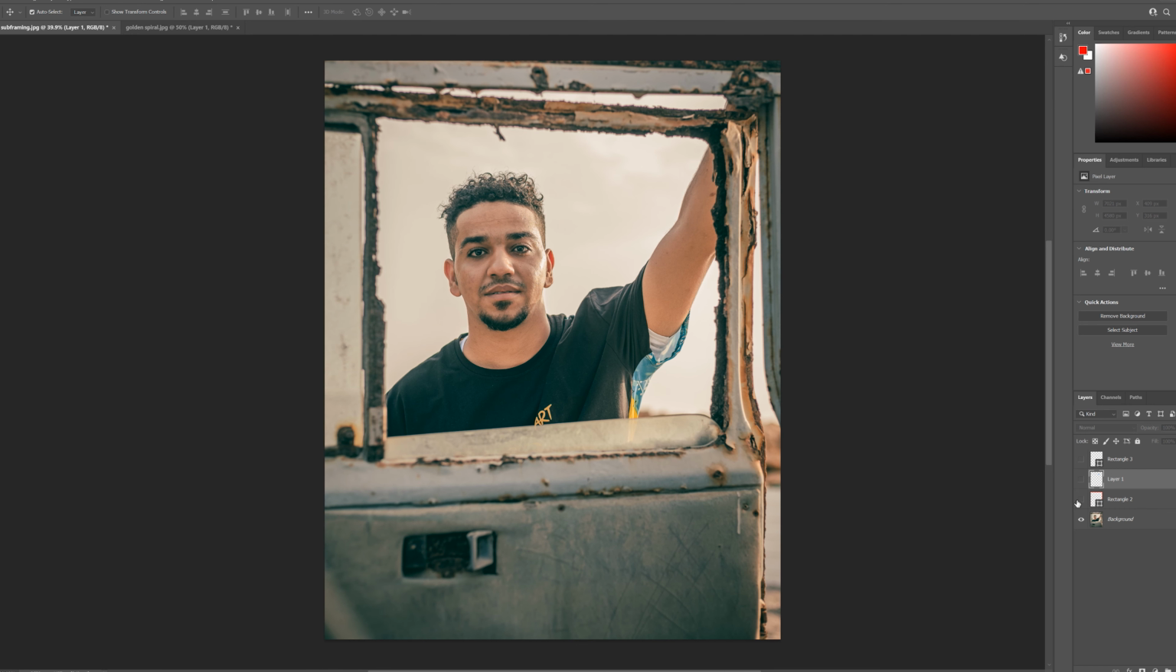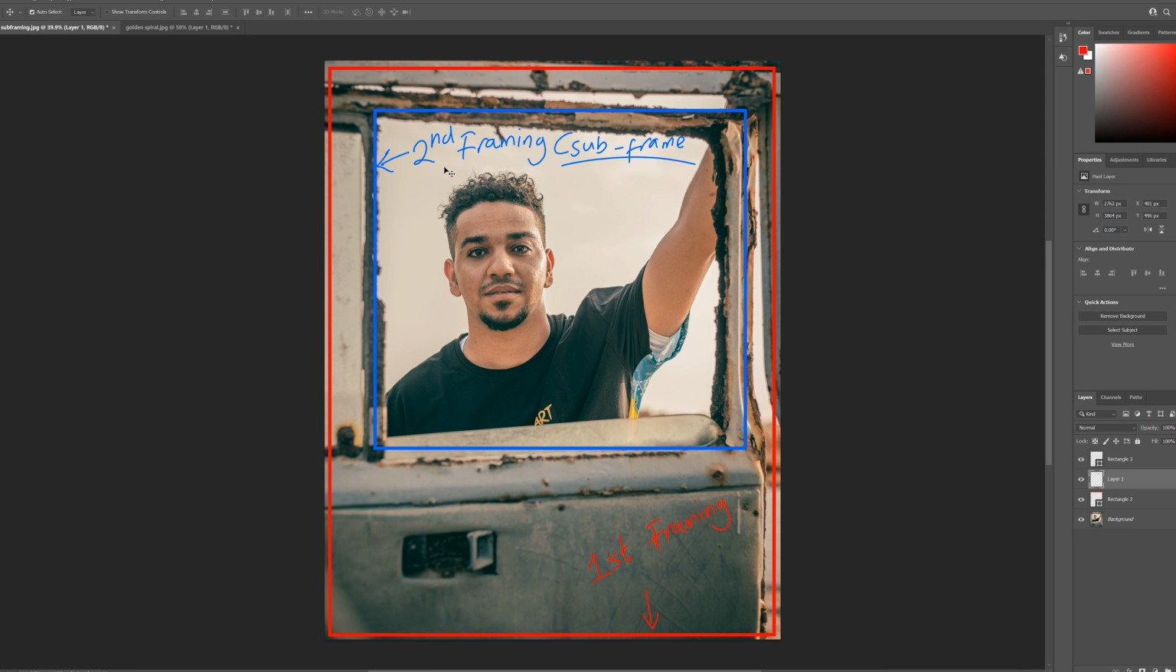To understand this better, let's take a look at this example right here. You see how we have our camera frame. This frame is in red. And now look at the subframe, the second frame, which is the blue frame, the door window. So this door window creates a frame inside the frame. This is another very interesting compositional element.